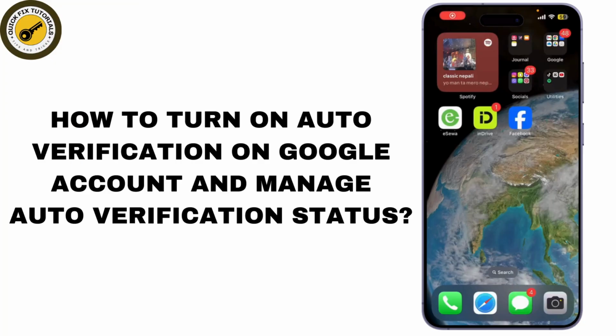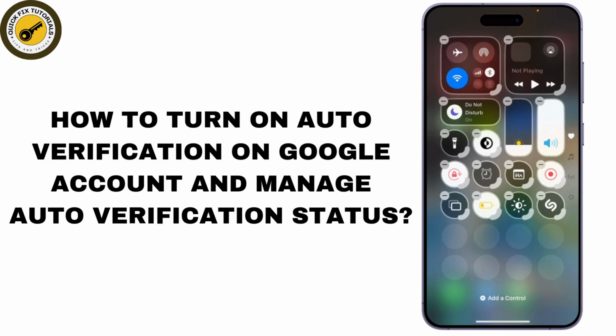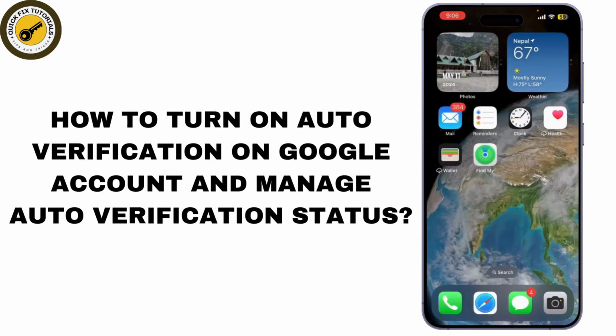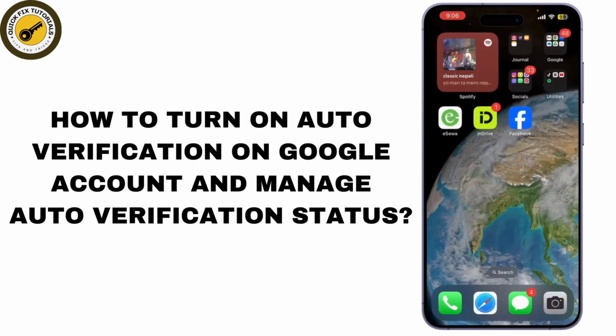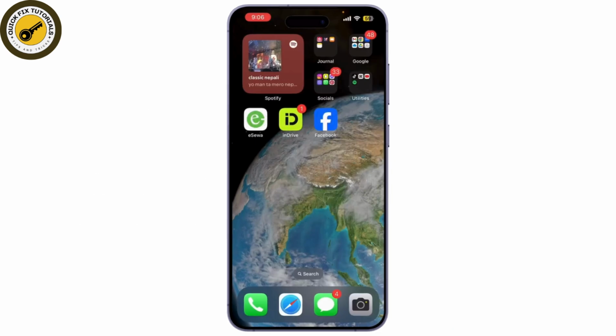In today's video, I'll show you how to turn on two-step verification for your Google account and manage your two-step verification status. This feature makes signing in easier and enhances your account security.